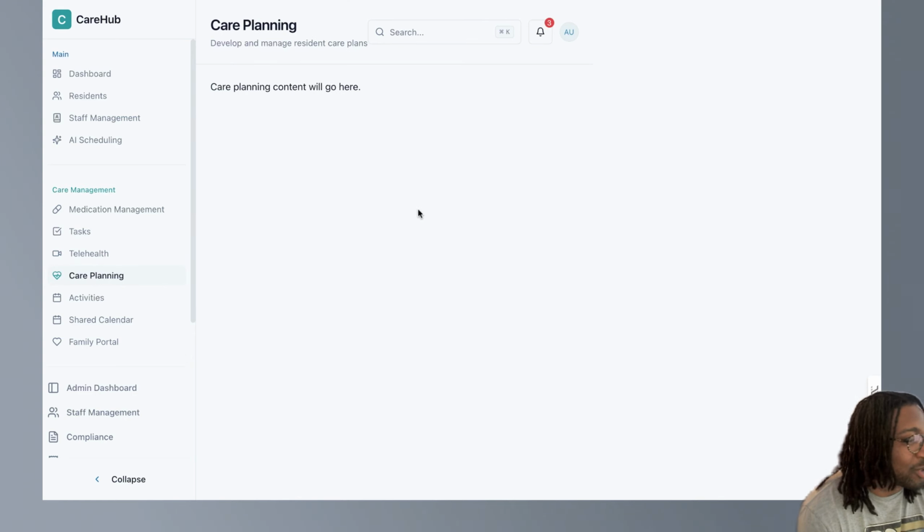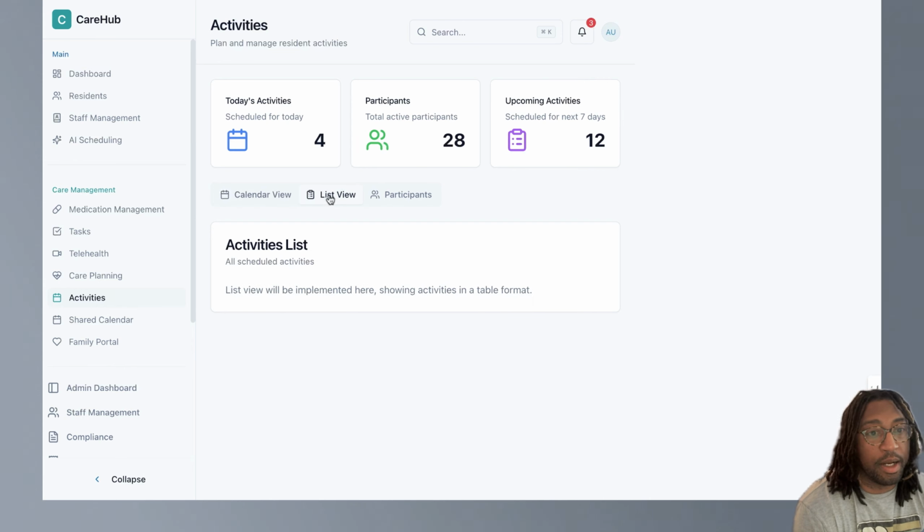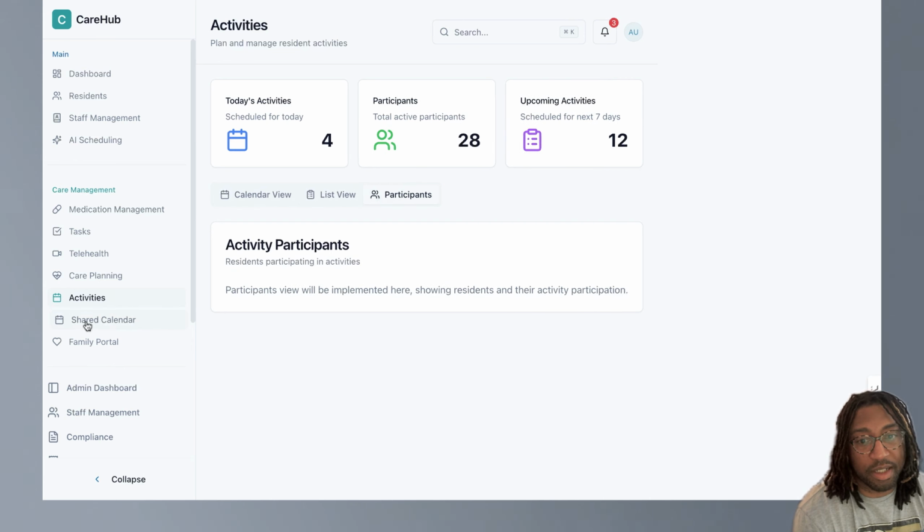This, I'm not really sure, to be honest with you. So I'm just thinking about this out loud. What needs to go here? Again, feedback is necessary in order to build this app. Activities, what's going on with the activities, meaning, hey, what do we have upcoming for today? Who's participating? And this is mainly for the residents and whatnot.